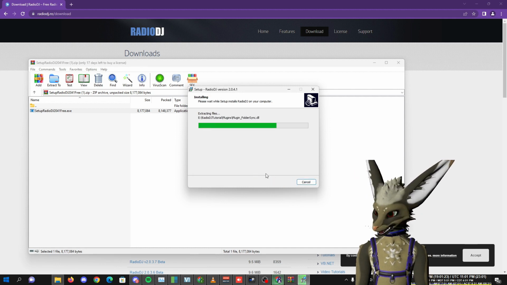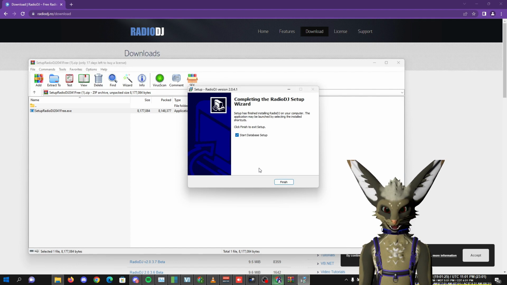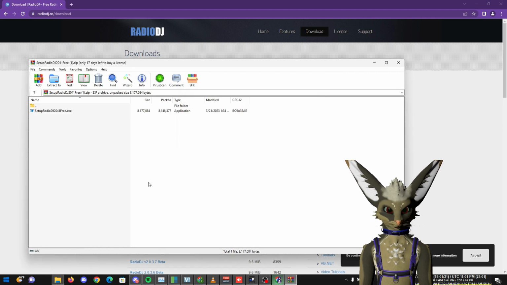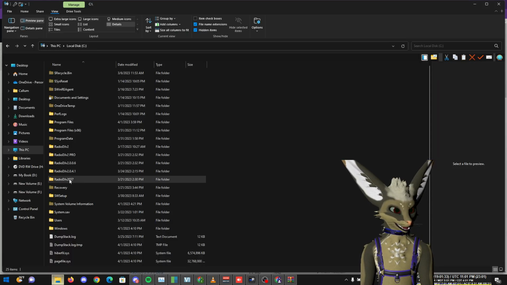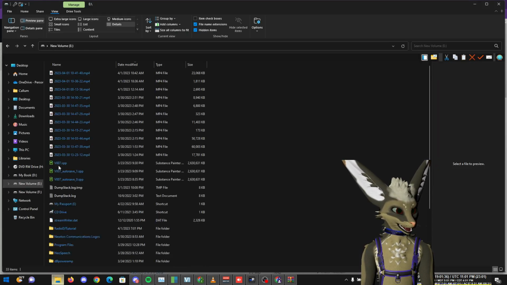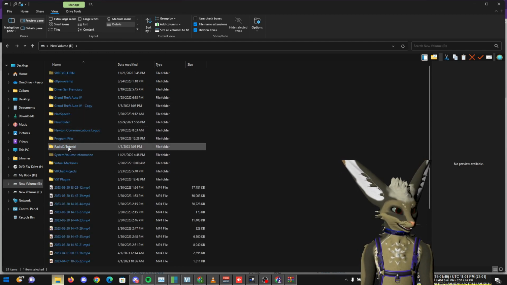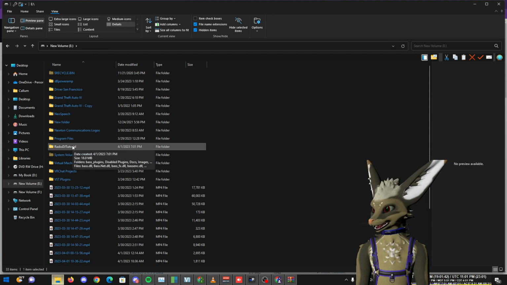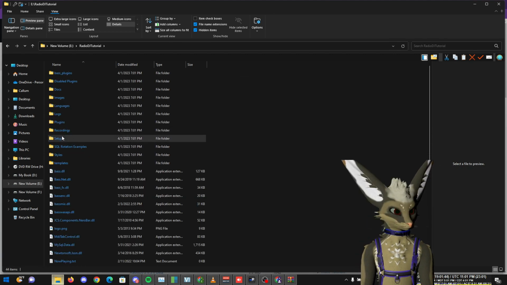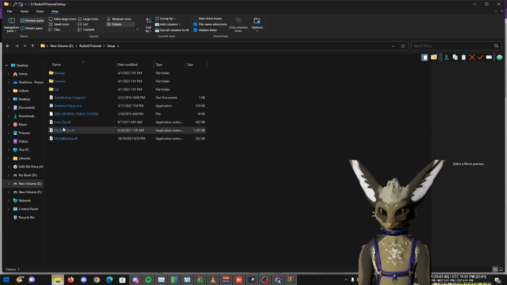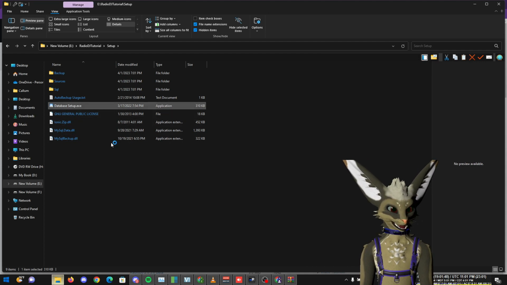And it's going to go through the installation process. This could be slow or fast depending on your PC. Then when it says finished exit setup, we're going to want to uncheck the start database setup and hit finish. Then you're going to want to go to your files and look at the drive you installed it on, which would be this drive for me. Open up the folder that you installed it in. For me, it would be RadioDJ tutorial. Open up the setup folder and run database setup.exe.